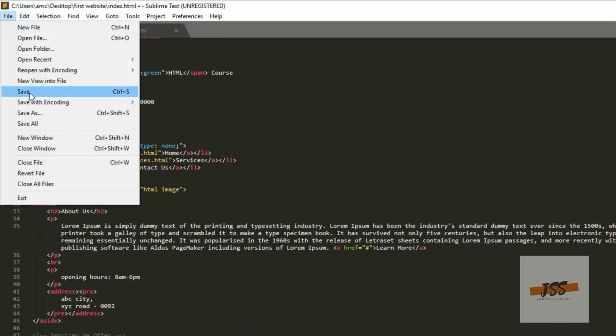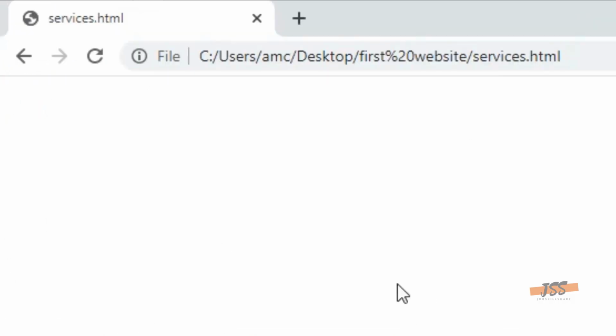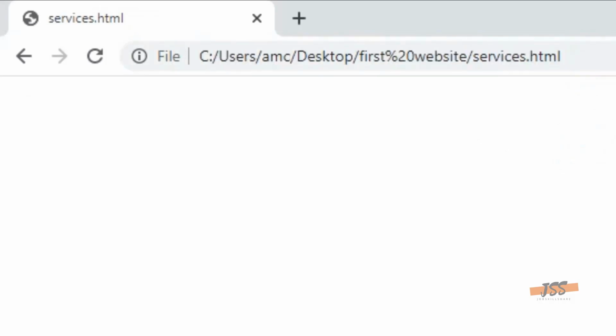Save it and refresh the browser. Now you can see that our navigation menus are now clickable, and if I click on this services, you can notice that it is redirecting to the services.html page. Currently we have not added anything on this page, so it is empty. So let's create this page services.html.